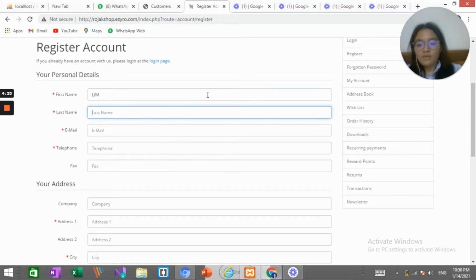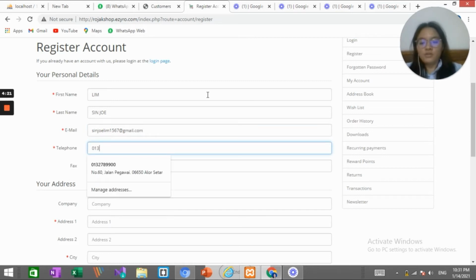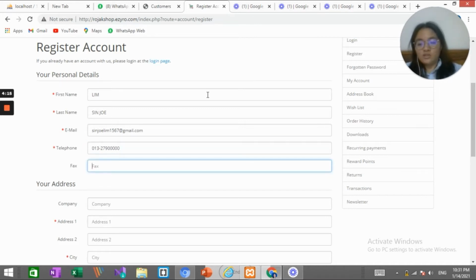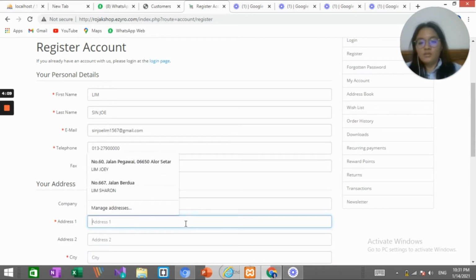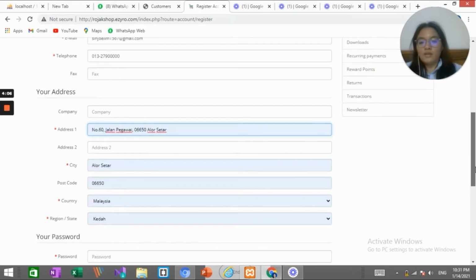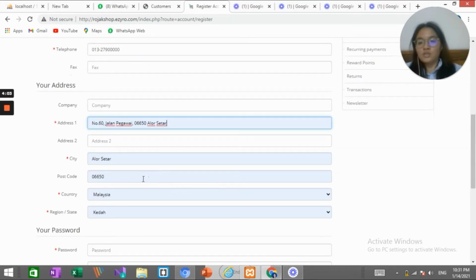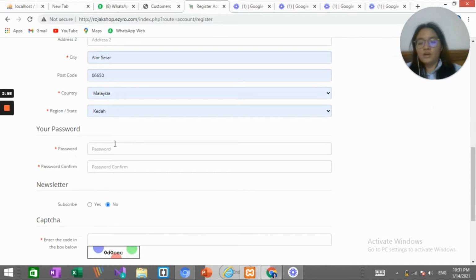For example, I'm choosing Lim, and then Lim Sim Jo, and the email is simjolim@gmail.com, and then telephone. The fax number is not necessary, and the company can also be skipped. The address is very important. For example, I'm choosing this one, and for the city is Alosta, the postcode is this one, the country this one, and then the region and state.